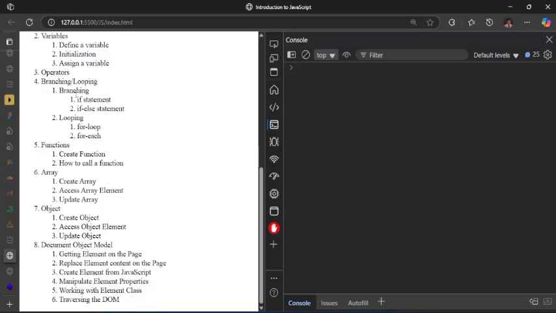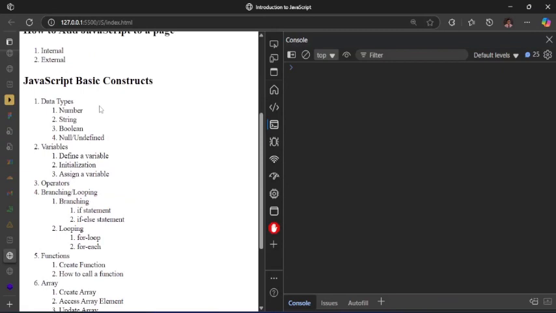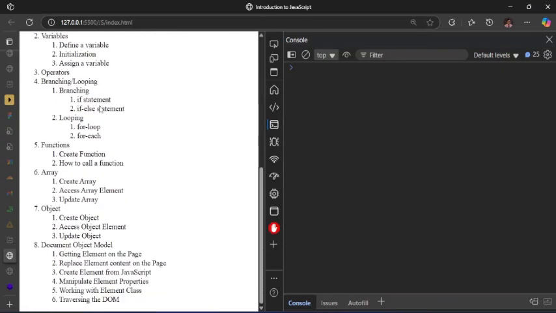And when you're talking about objects, there are things that you need to know about it: how to create it, how to access object elements, and at the same time how to update it. That's not all about object, but that's just the basic stuff you need to know about the object.